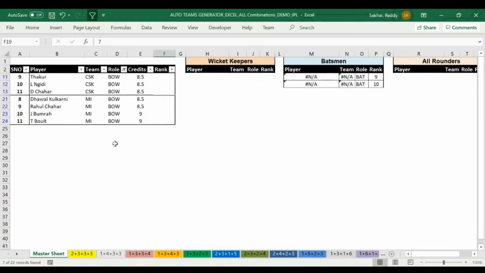Let me go to bowlers now. I'm thinking Bumrah would bowl better. That's why I'm giving first rank to him, second rank to Bolt, third rank to Ngidi, fourth rank to Rahul Chahar, fifth rank to Shardul Thakur, sixth rank to Dhawal Kulkarni, and seventh rank to Deepak Chahar.